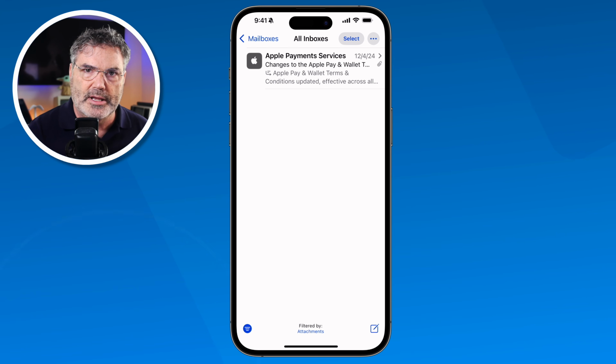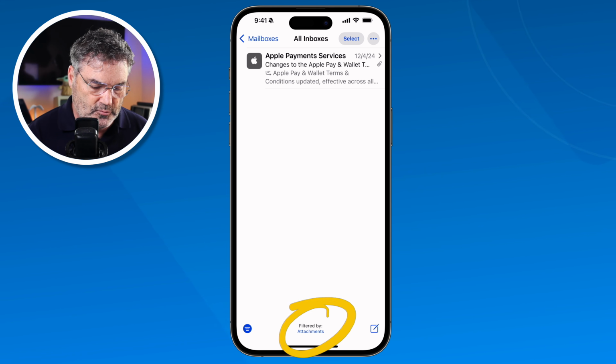And now here are all my email that have attachments, only one. Maybe I'd like to view all of my mail that was sent today. I can do that as well. Again, we go back down here.